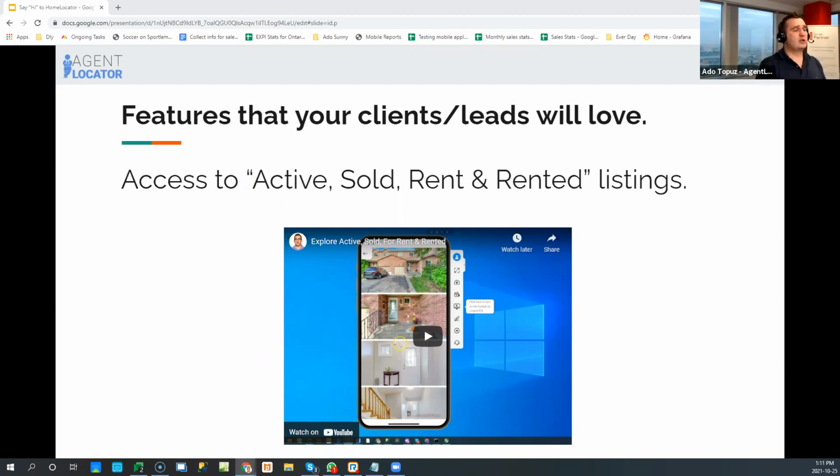Next question from Wade. Is the only way to search by maps? So Wade, you can search by an area. You can actually enter an area in.